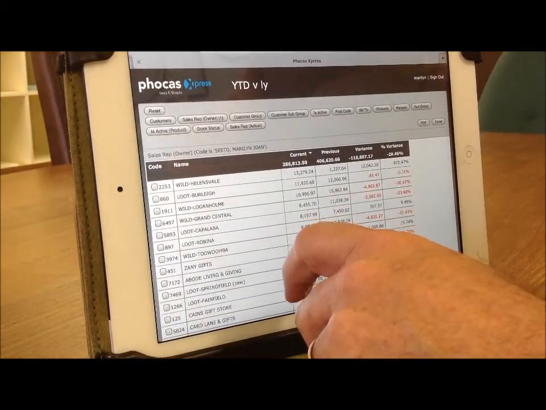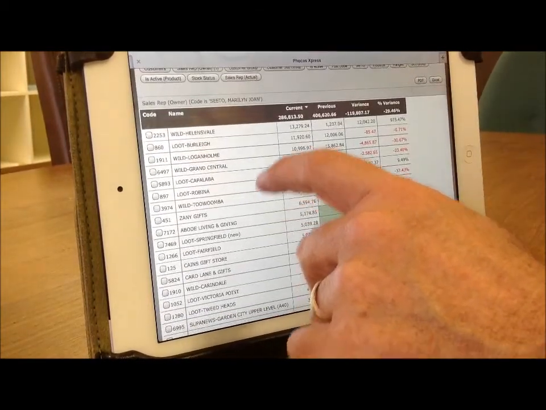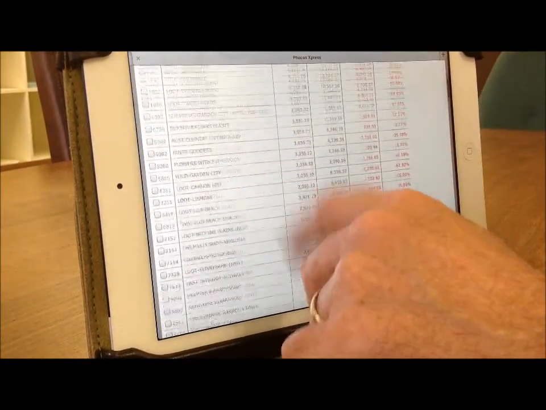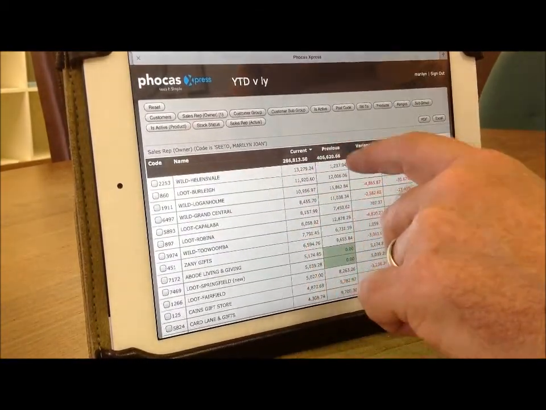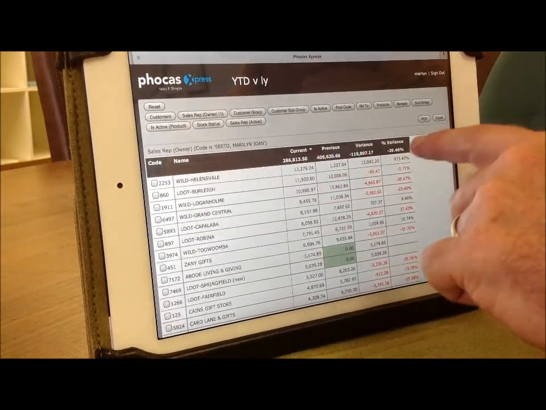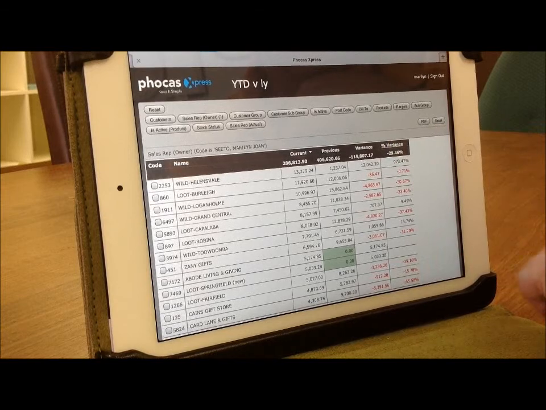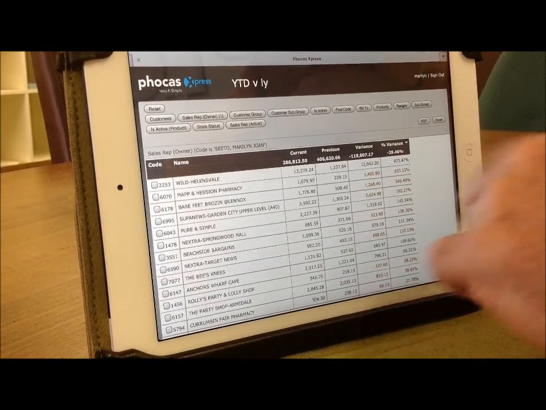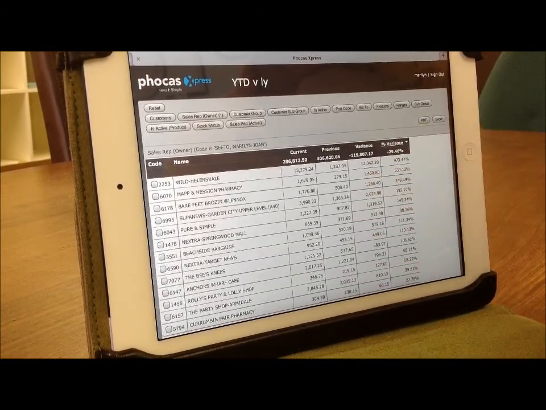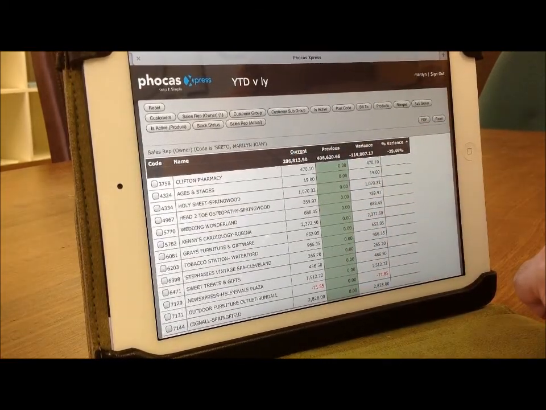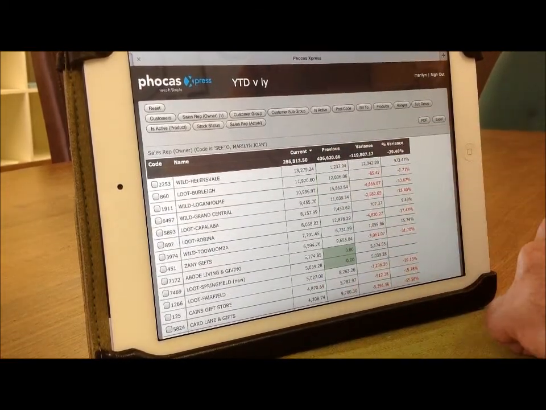And you'll see once again, it lists the customers from biggest to smallest versus previous, and then you have dollar variance and price variance, and percentage variance, and you can filter the list for those. Biggest variance up, biggest variance down, current, biggest customer. You can have a play with it and get a feel.